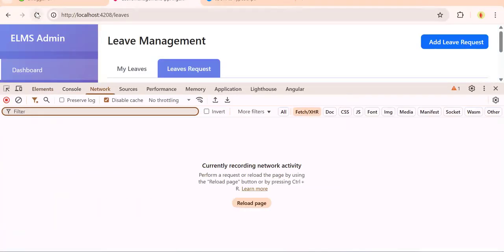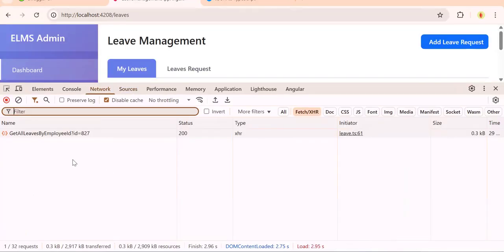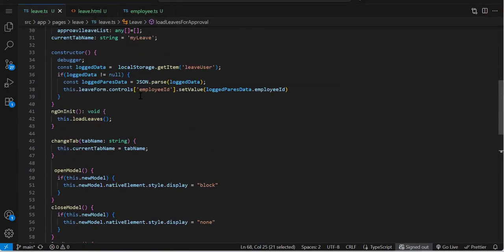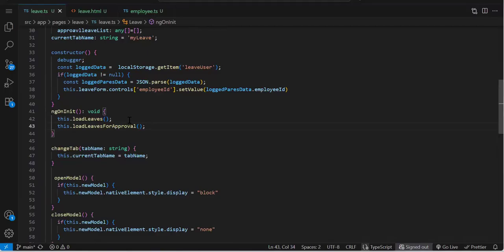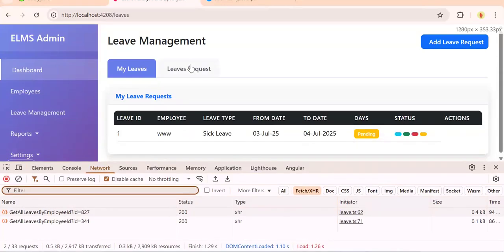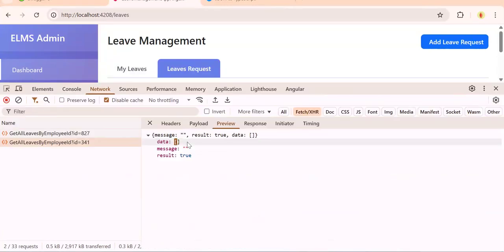Let's check the network API call. Only one API call is going. Okay, we didn't call that on the page load. So this function also we need to call on the ngOnInit. So over here, we will call it. So now two API calls are there, but for 341, we are not getting the response. Oh my God. How do we handle that?